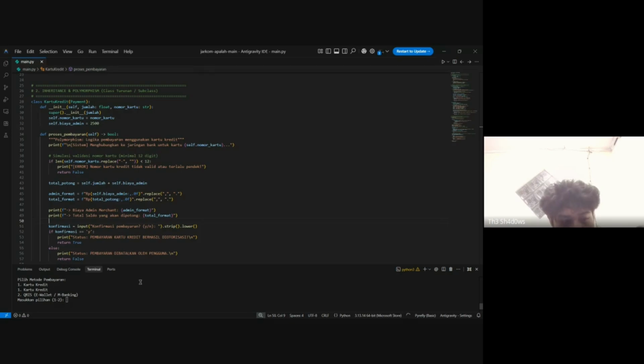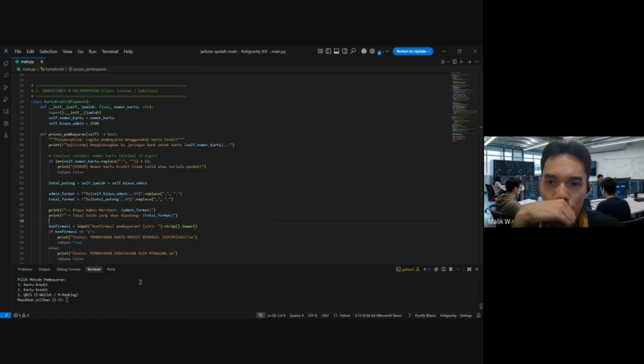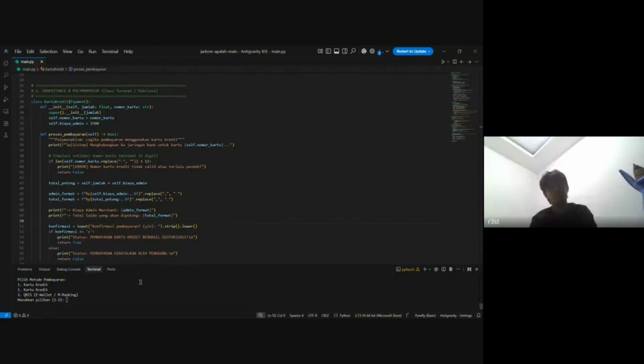Okay, so inheritance is used so that classes can inherit data structure and behavior from their parent class. So that's for inheritance. And for the polymorphism, Gavin, that's very good. How about the polymorphism?